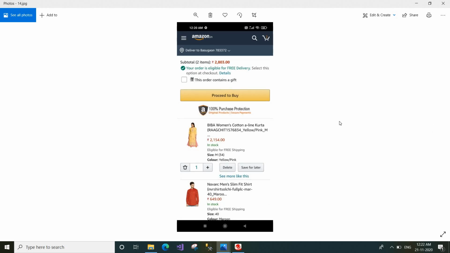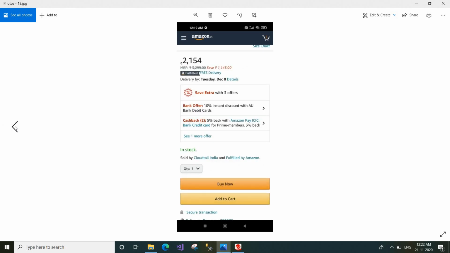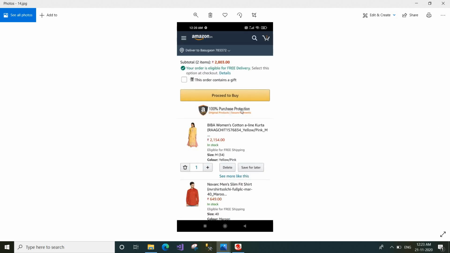Okay, once you selected all the items you want to purchase, just click here in this cart icon. The items will be shown this way, one below another. Just click proceed to buy.